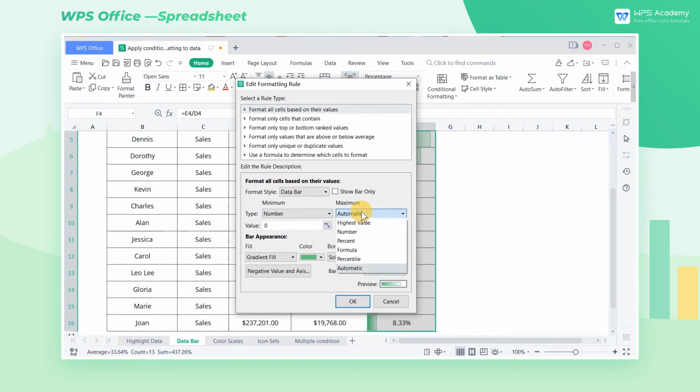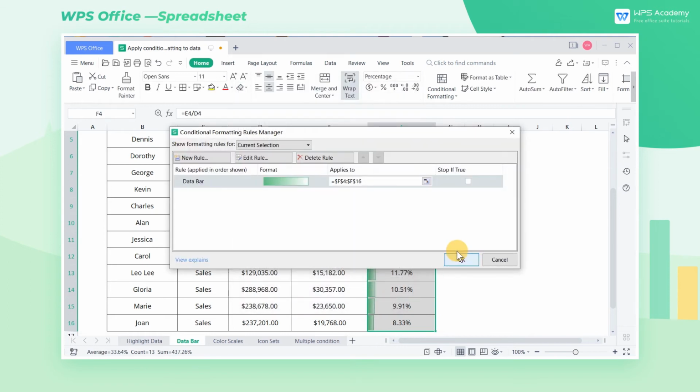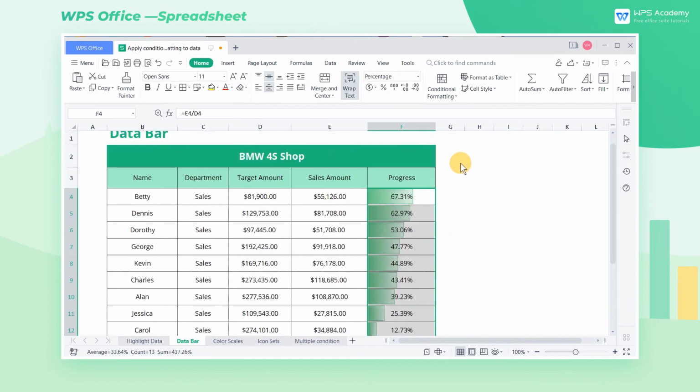Then select number at maximum and enter 1 in the edit box. This is to limit the data bar to a range of 0 to 100%. In this case, 1 equals 100%. Finally, click OK. Now the data bar will have a correct maximum value of 100%.